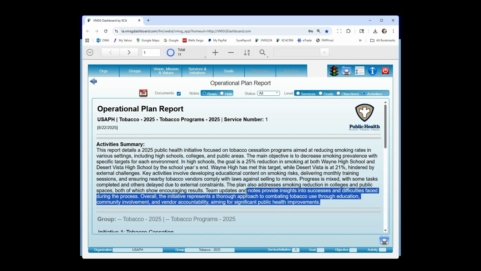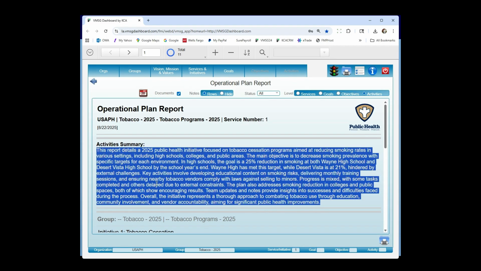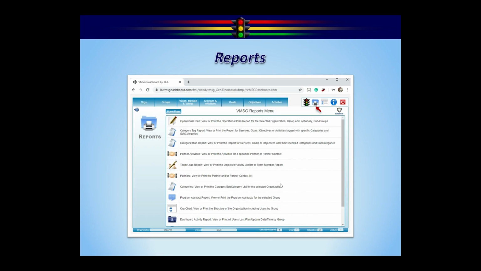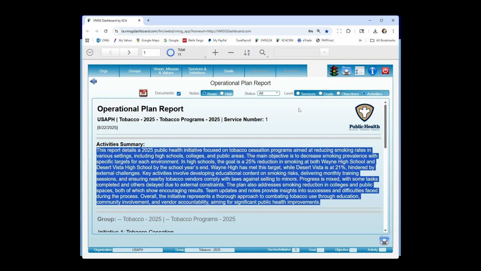This is the kind of thing, if your Board of Health comes in and says, give me an update on our strategic plan, you can generate this for the entire strategic plan, send them a paragraph in an email or whatever. They've got everything they need. They don't need the detail. They've got the summary right here.